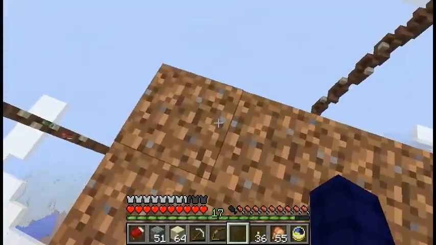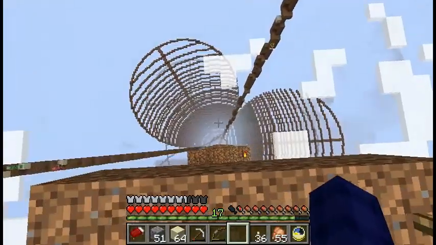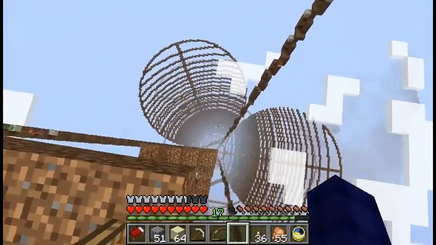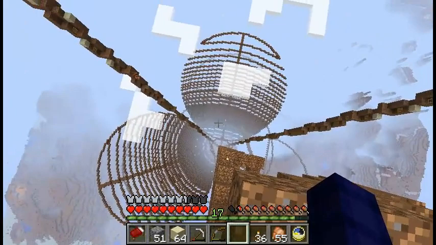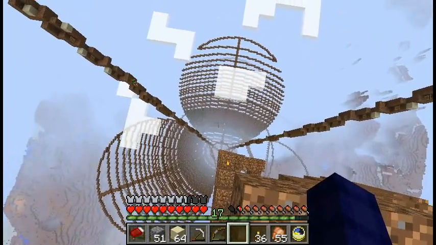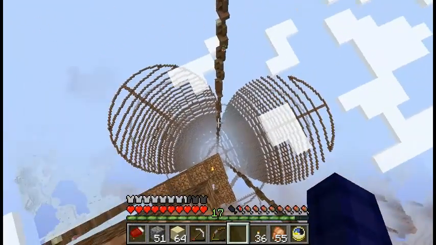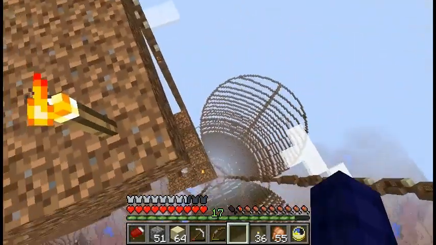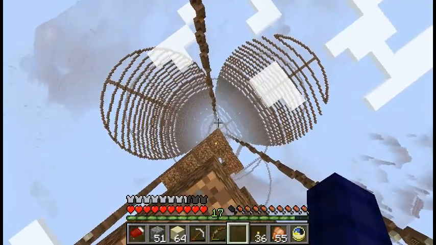Alright, so from the top, there's the circular one, and there's the flat one. They look almost the same. I mean, they're both circles. The outline of it, they're both circles. And they're pretty much the same from up here.